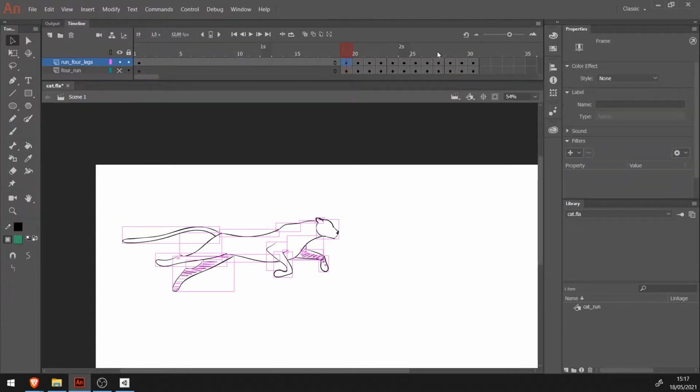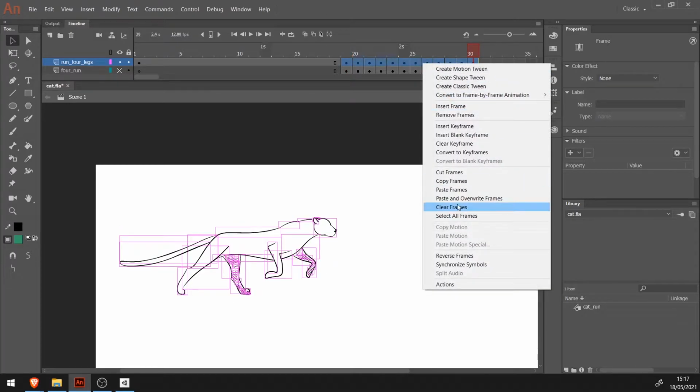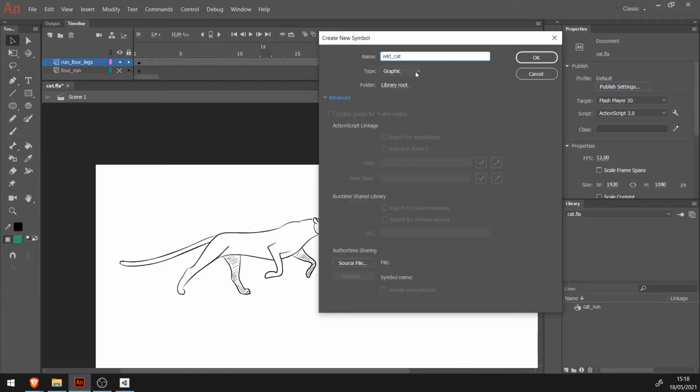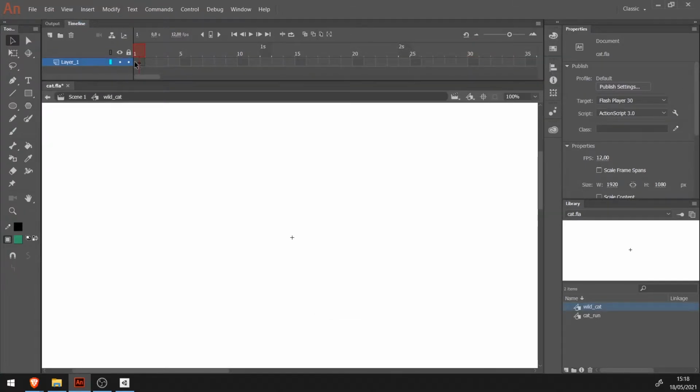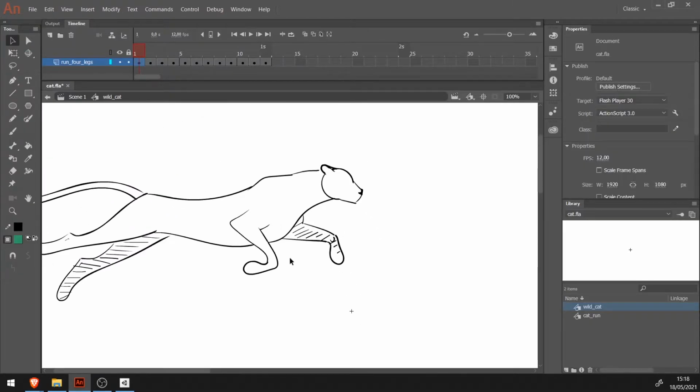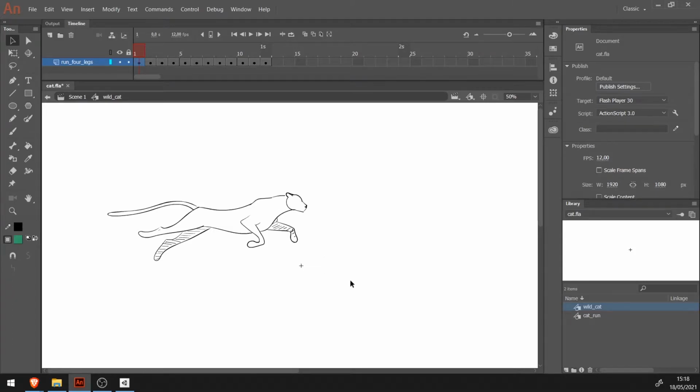So I have each keyframe on my stage. I need to copy these keyframes into a symbol. Insert new symbol, and I will keep it as a graphic. And now paste it here, paste frames, and we have it here. As you can see, it's not centered in relation to the central point of our symbol.